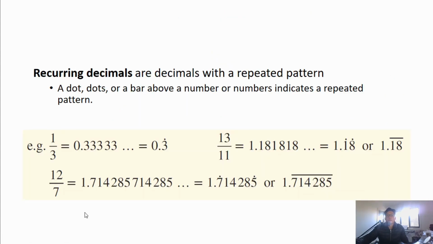Alright, so continuing on with recurring decimals, I just wanted to recap on what they are. Recurring decimals are decimals with a repeated pattern. So a dot, or a bar above a number or numbers indicates a repeated pattern. So I've got a couple examples down here. We have 0.3333 constantly recurring. That's just symbolized by the dot on top of the 3 here. Also in this case, we have 1.181818.